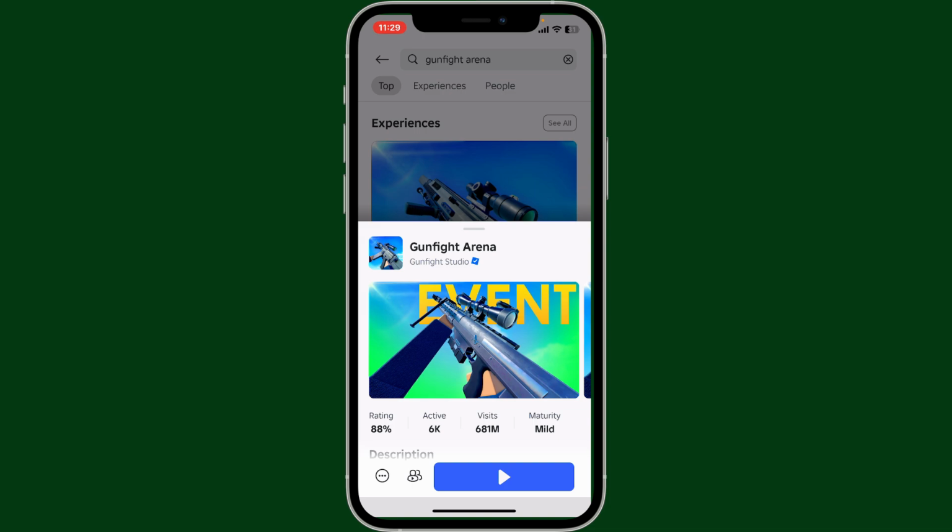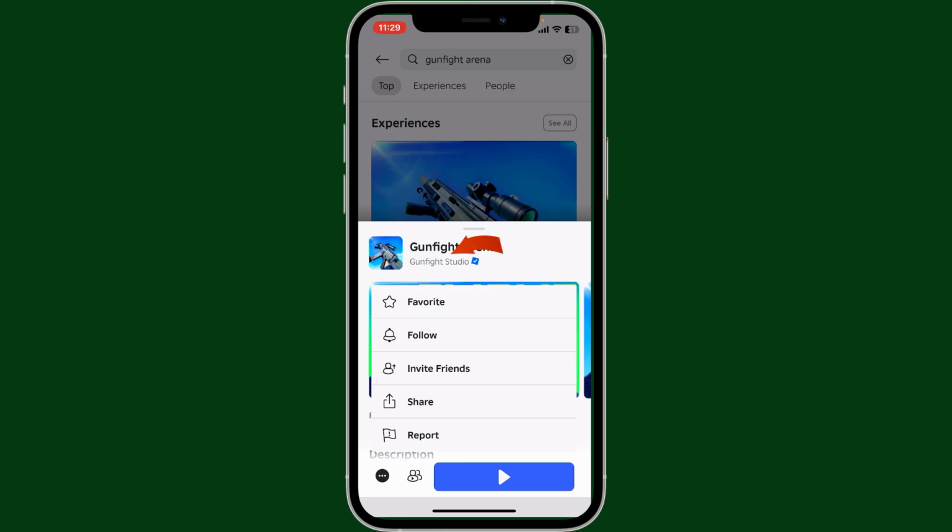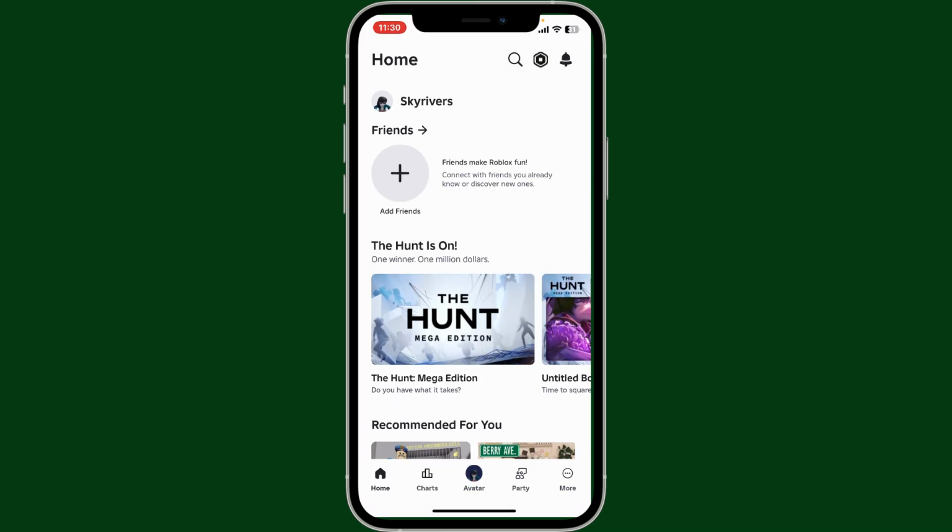where you'll need to simply tap on the three dots at the bottom left. Now, click on Favorite. After you tap on Favorite, the game will be listed inside the Favorite tab. You can now easily find it later by going to your profile.